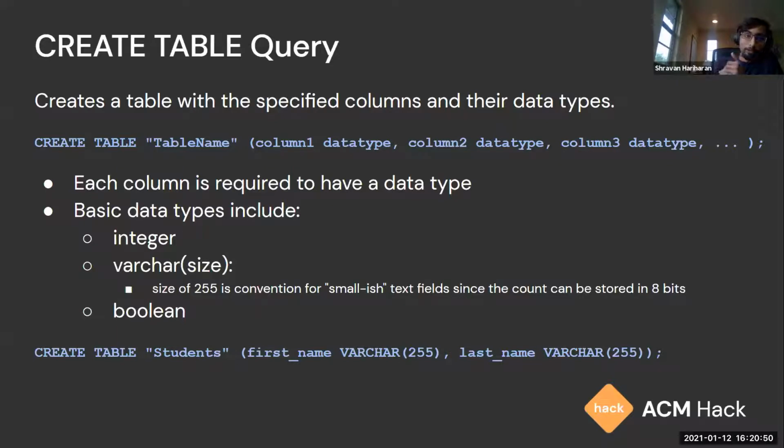So the first query we're going to learn is the create table query. What this query will do is create a table with the specified columns and their data types. So the syntax is here. We do create table, and then in double quotes, we're going to use the table name. A general convention is to uppercase the table name and have it be plural. And I'll go ahead and reiterate that when we actually create our own tables.